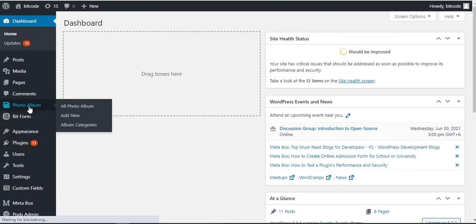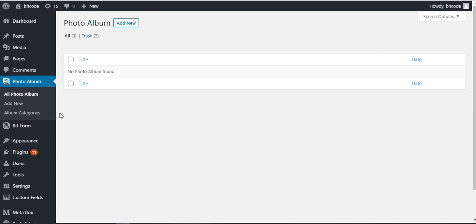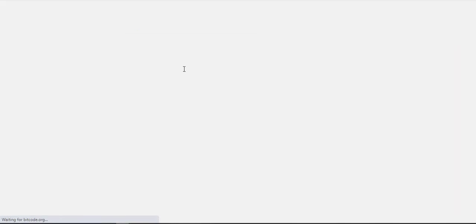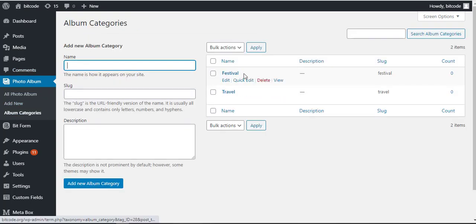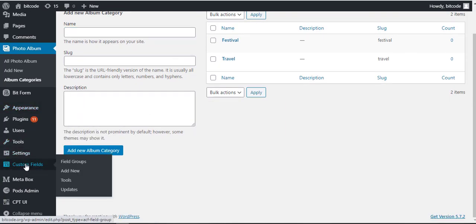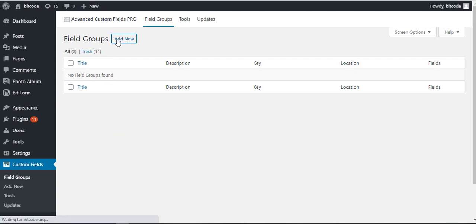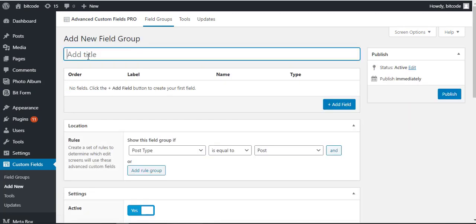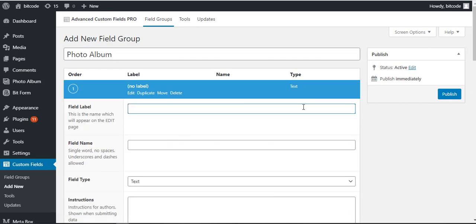I've already created a custom post type and album category called Photo Album. I now go to the custom field. Let's create a field group called Photo Album. Then we add the fields according to our needs.